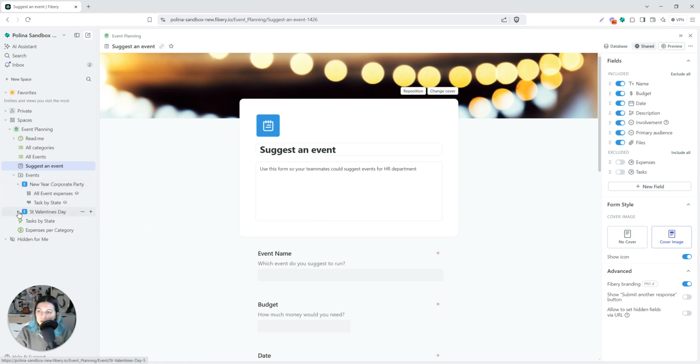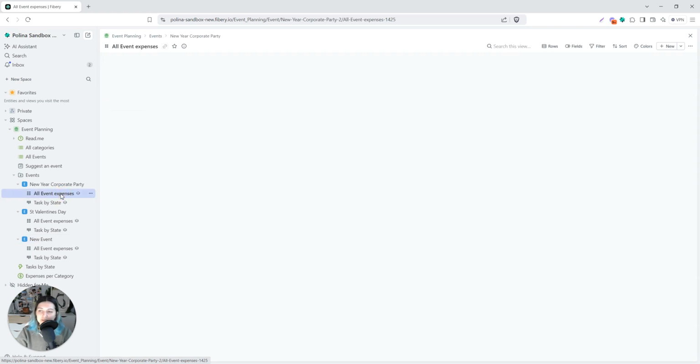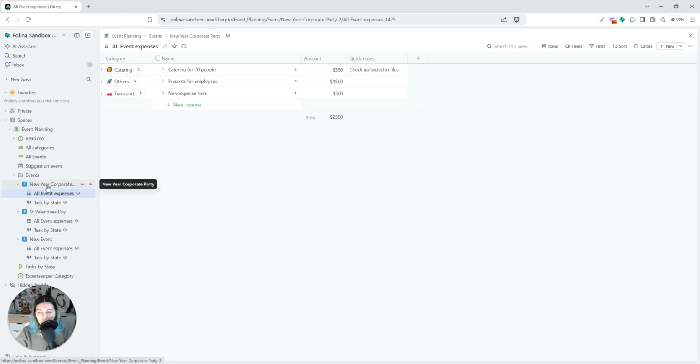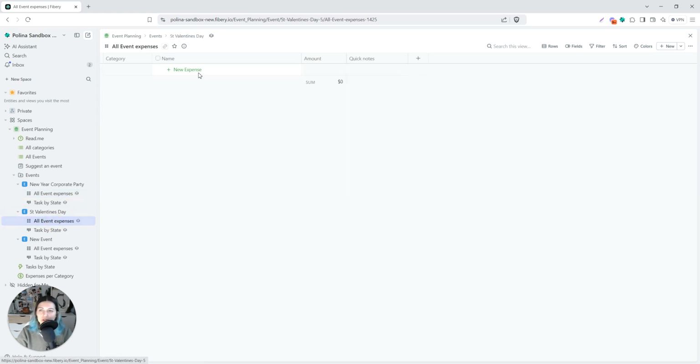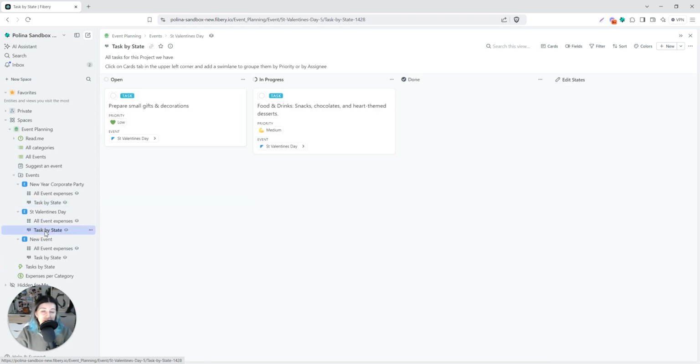And inside there will be two views, tasks by state and all event expenses. And once you add a new event, like here, it will have the same two tables inside, so you don't have to manually recreate them. If I open all event expenses under New Year corporate party, I will see only expenses for the New Year corporate party. If I go here, I will see only expenses for St. Valentine's Day. If I go here, I will see only expenses for the new event. So it's just a way to group data by the parent and have more context overview across a particular event.